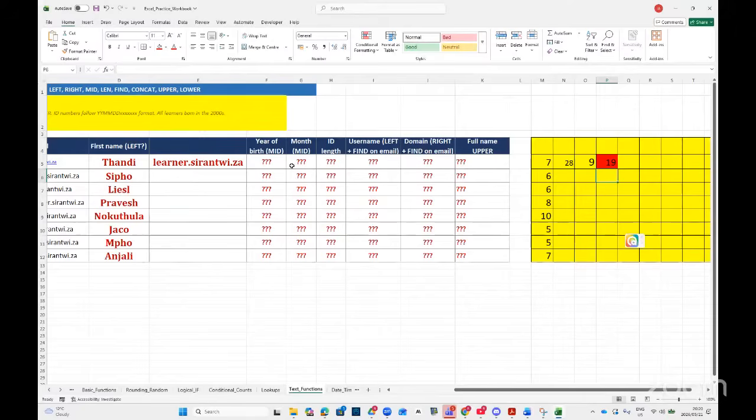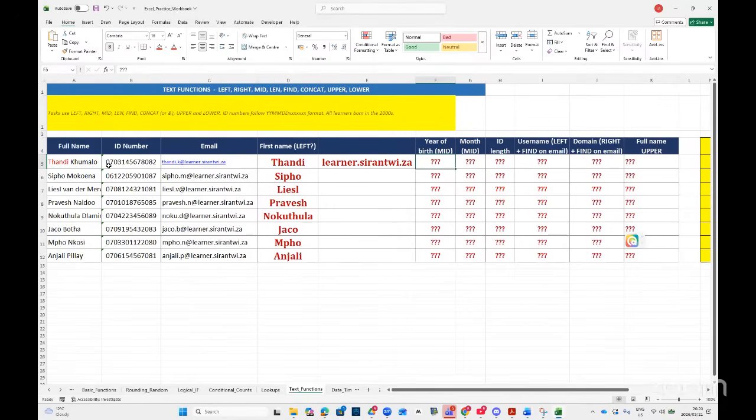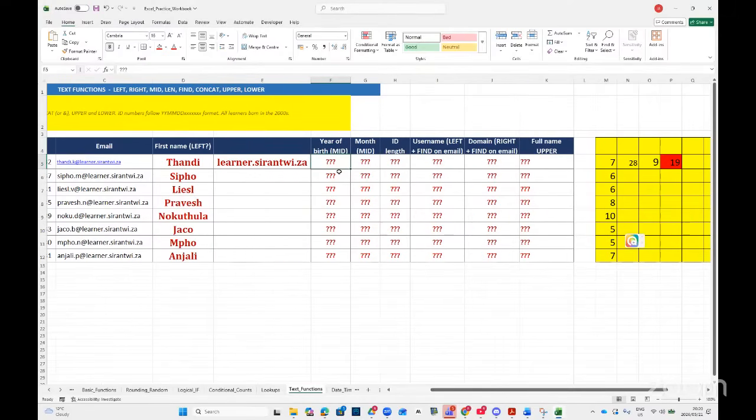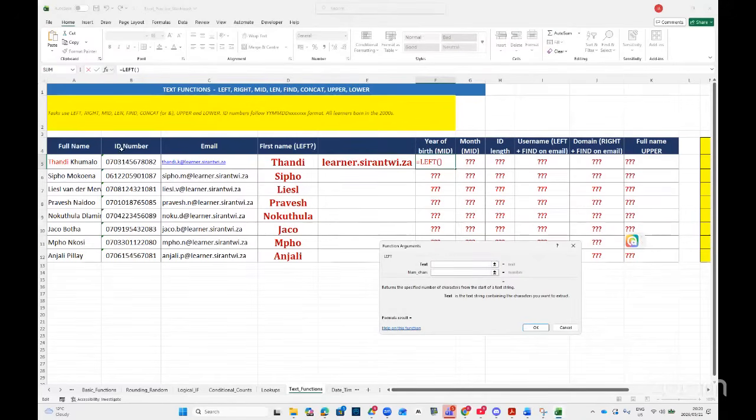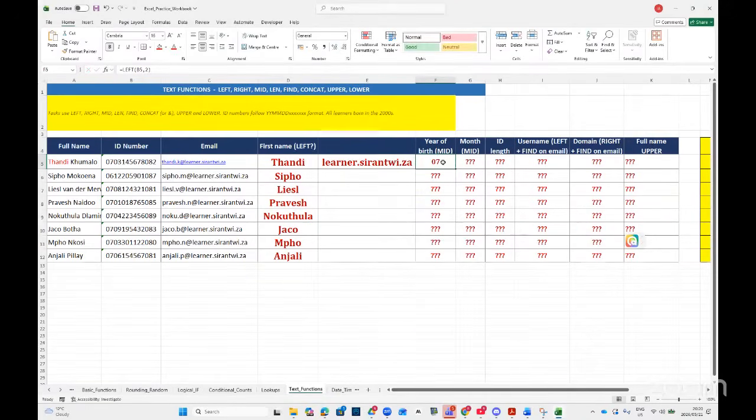Now, again, here they say we must indicate the year of birth. The year of birth is this one, the first 4 letters, or the first two. 2007, 2006, and that. So you just say equals to left. The text will be this. Number of characters is 2 to get a year of birth.